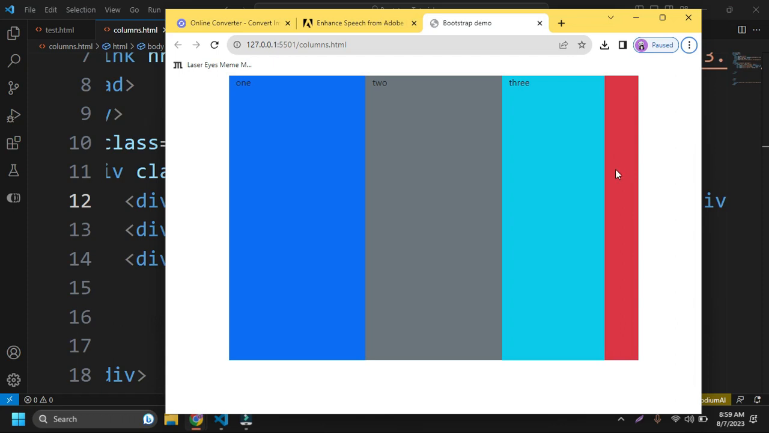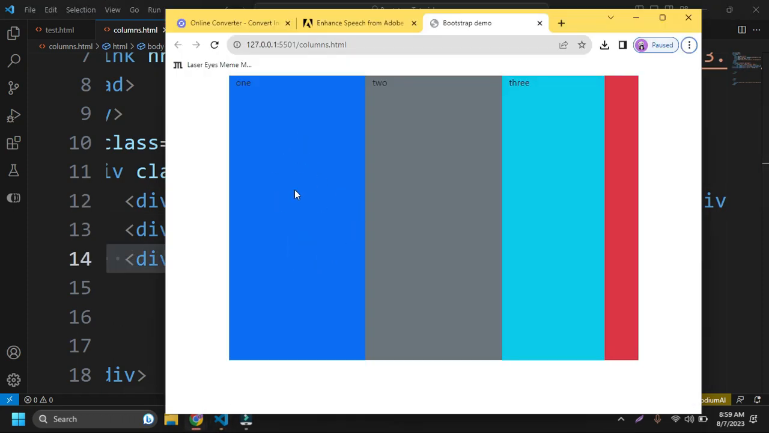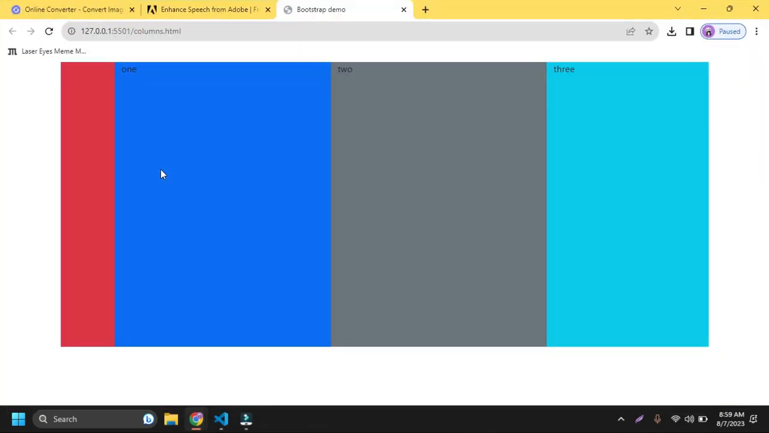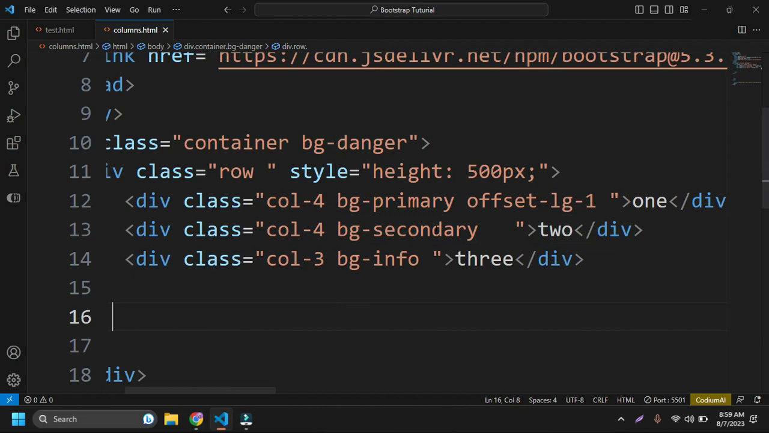This is not an offset value, right? This is the space because I'm giving the columns 4, 4 and 3. It means the first div takes 4 columns, 4 plus 4, 8 columns, and it takes only 3 columns, and this is the remaining space. This is not offset, but this is the offset, right? So in this way, you can control your breakpoints, and you can define it for a particular device also.